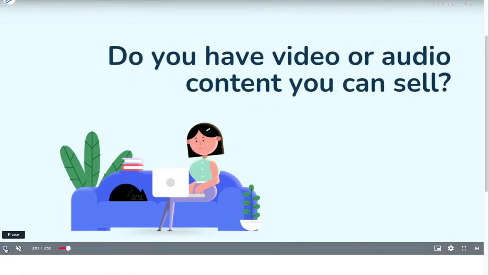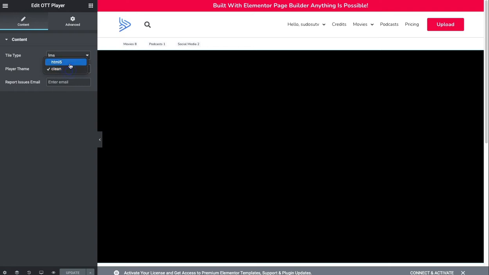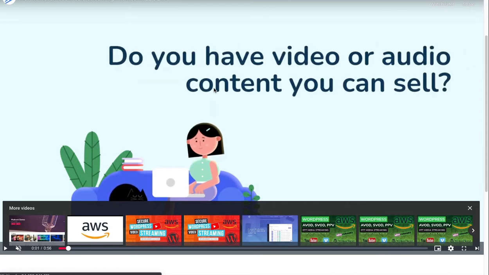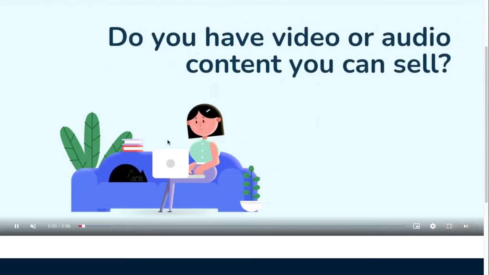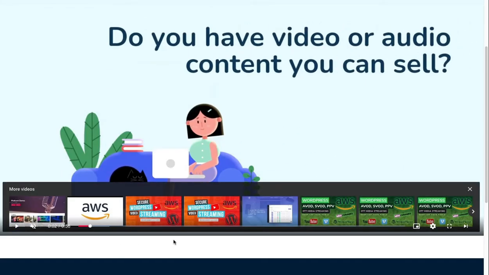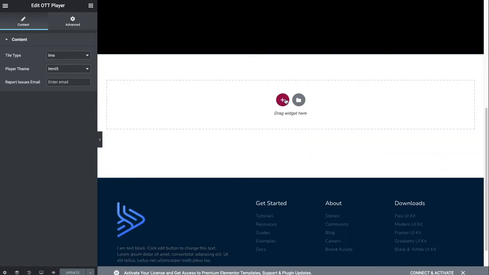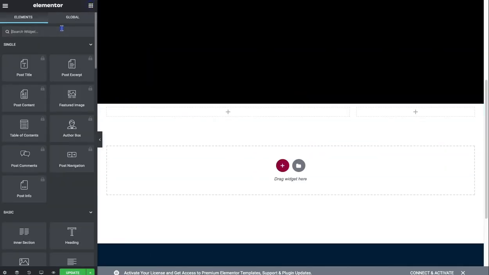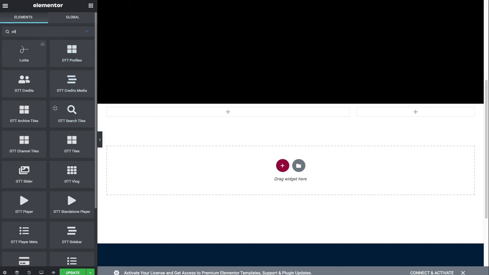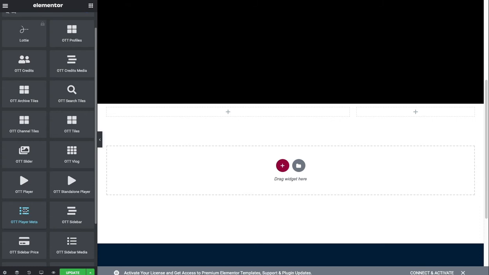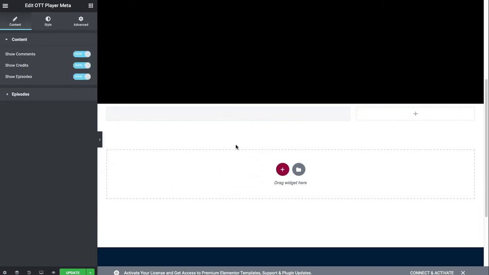So you can change the theme of the actual player. We've got a different player theme here. I actually really like the HTML layout, so I'll just do that. What we've done is we've just changed the layout, so we've got a full screen player. Let's say under here we want to add the metadata, so we want to add comments, extra episodes, anything like that, we'll add it here. So down here, let's add another block, then start to type in OTT, and then we'll drag in our metadata, so OTT player metadata, we'll drag that in here.